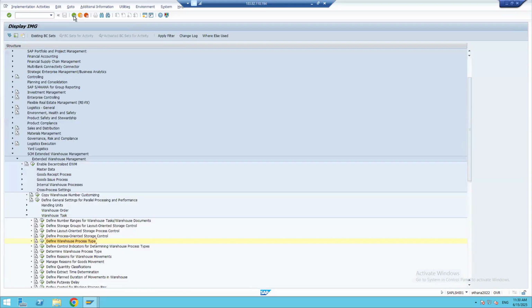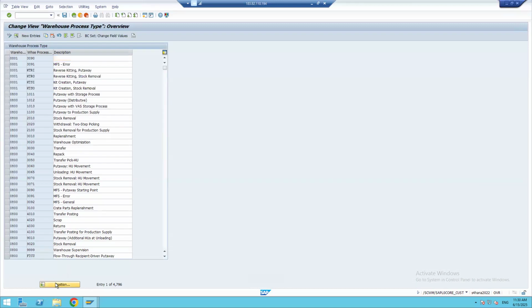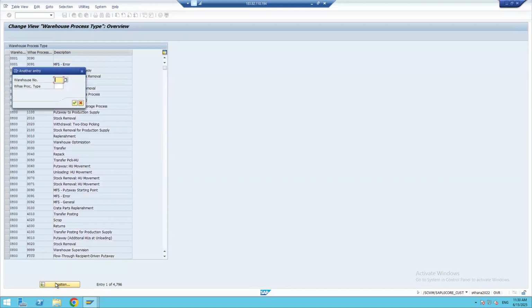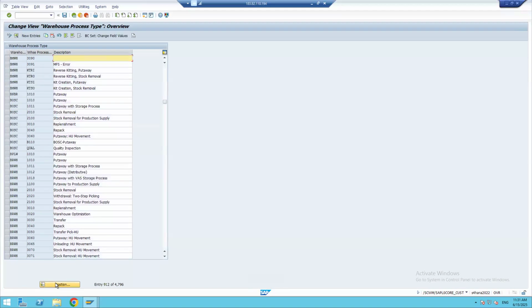Basically, we would be having a mapping in S4 between the movement type and the WPT? No, no mapping required. We don't have any dependency with mapping here. Just what I want is these WPTs at my warehouse level.